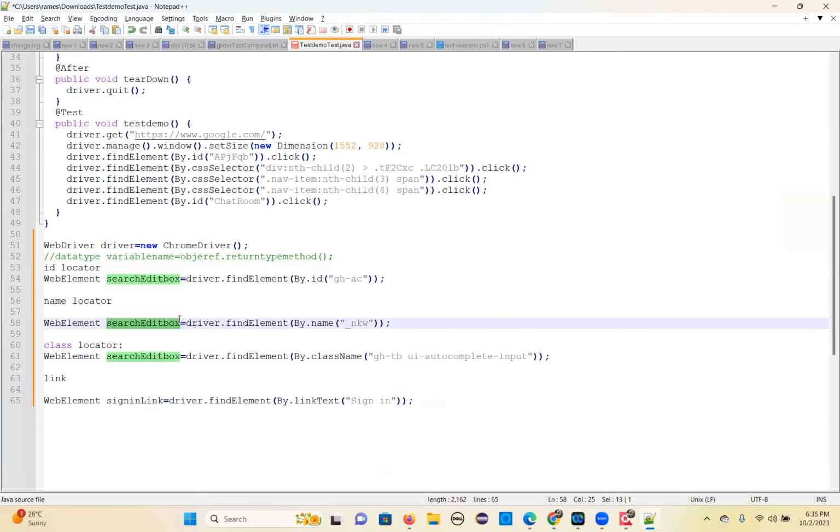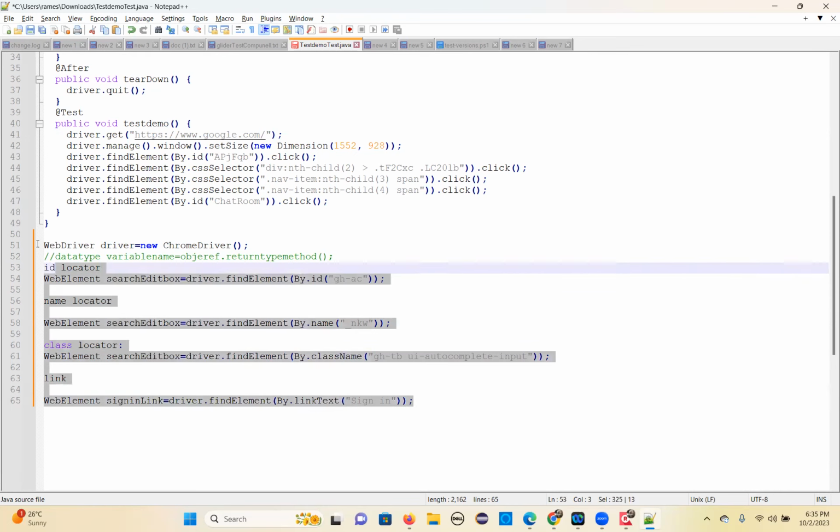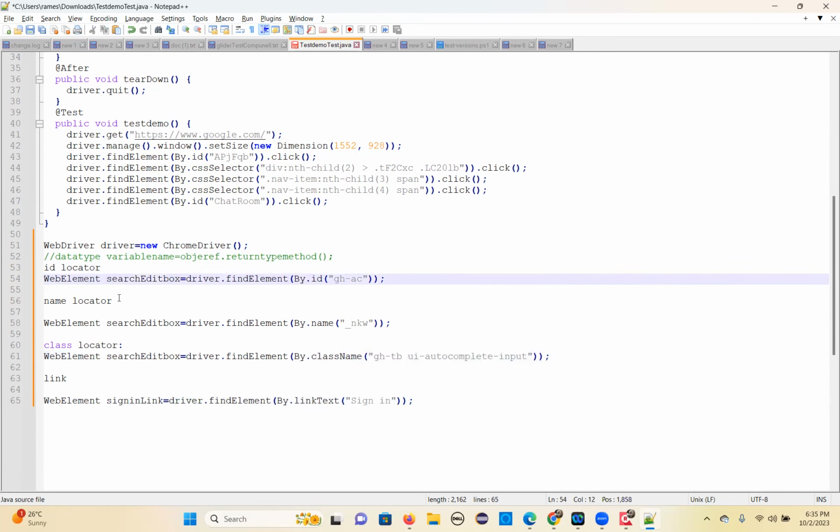So this is just object identification. Still, we didn't do any action. I already told you, you are just identifying the element. So the identification we are doing here. Okay. So that's all about how to identify the web elements.